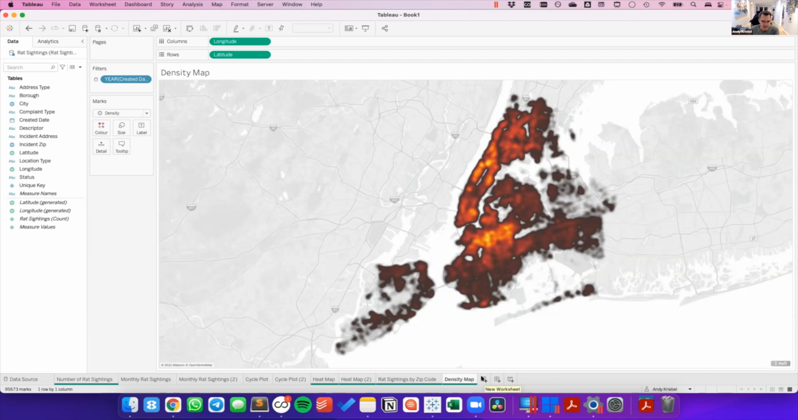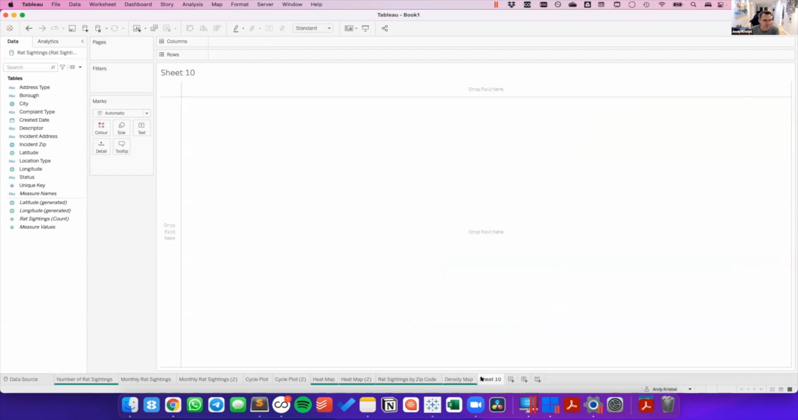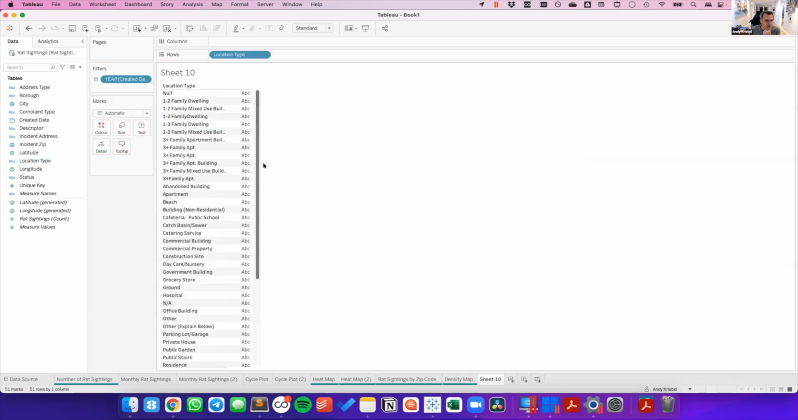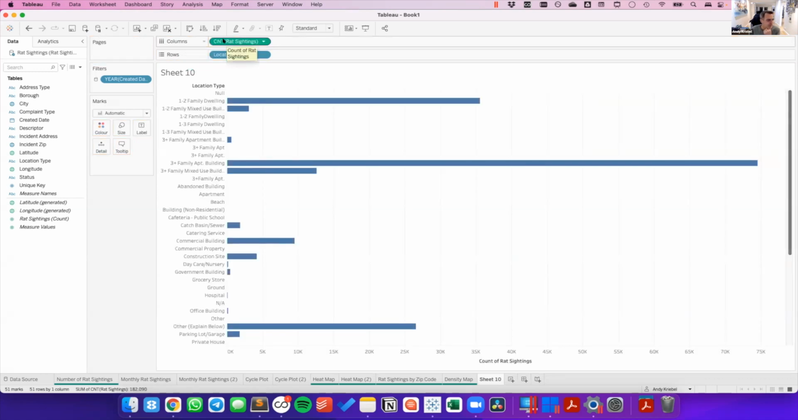Okay. So click on the new worksheet button, which should be just to the right of the sheet we just created. And now let's see what some of these other fields have here. So location type. Let's drag location type to the rows. And we can see we've got things like family dwellings, different size apartments, beaches, hospitals, etc. Let's drag the rat sightings count field to the columns. And right above the rat sightings count field on the columns, you should see a sort descending button.